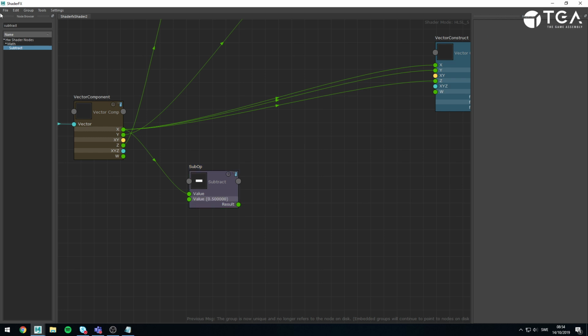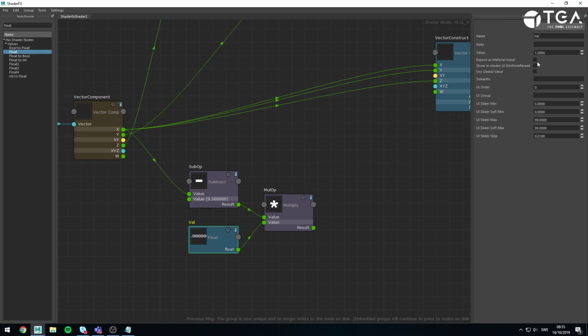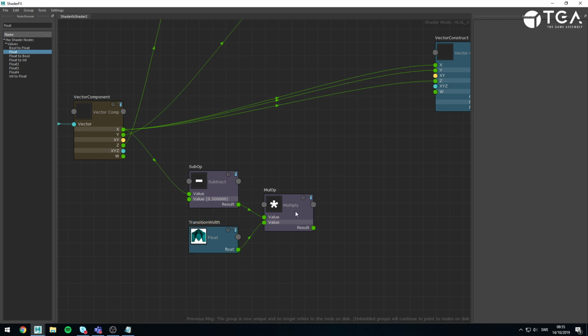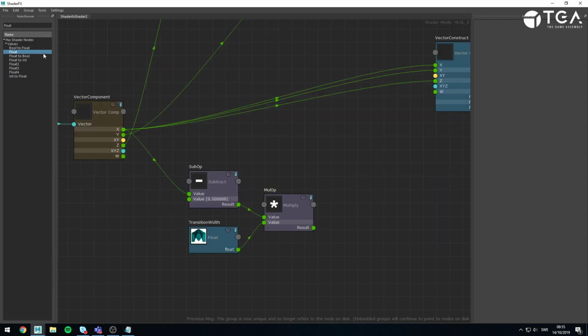So 0.5. Then let's add a multiply node. And here, this one I definitely want to float because I want this to be exposed for the end user. Yep, that should be good. This one should be exposed, and we'll go ahead and call this range, well, transition width, for instance. And it should be exposed. Yep. So we've now subtracted, we've now multiplied, and now we want to add a half and then saturate. So add.